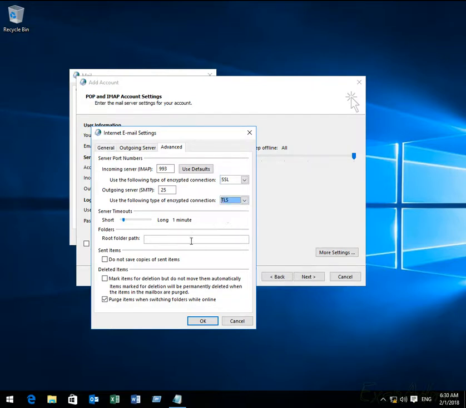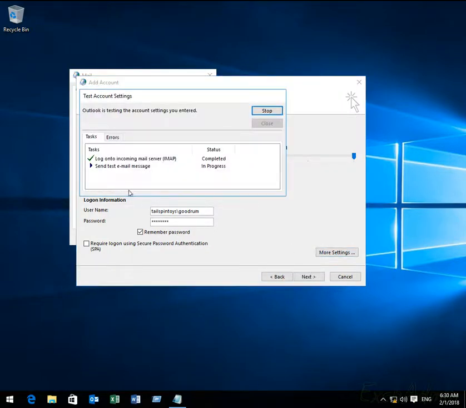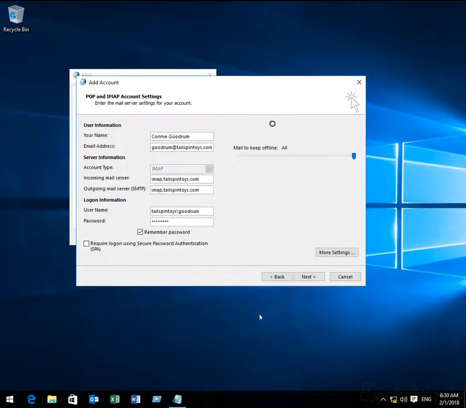So since this is the lab environment, although I'm doing the SSL authentication for the incoming mail server, yet I'm not doing the SSL for the outbound because I don't have the SSL certificate. So I'll just configure this profile and see how this goes.